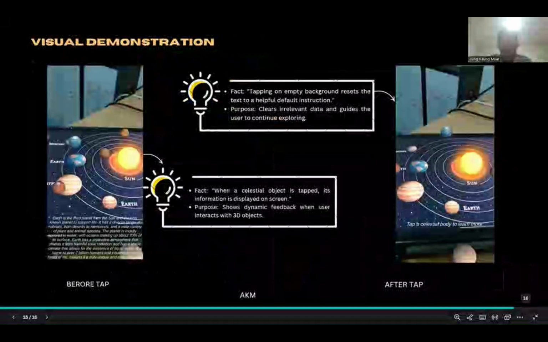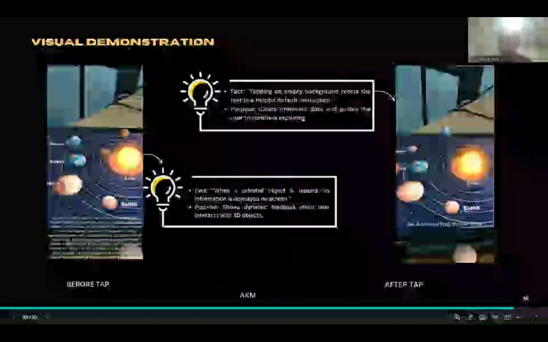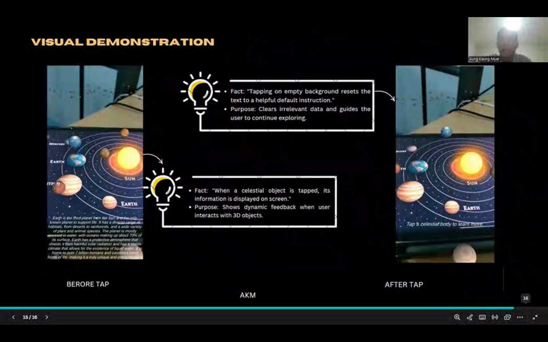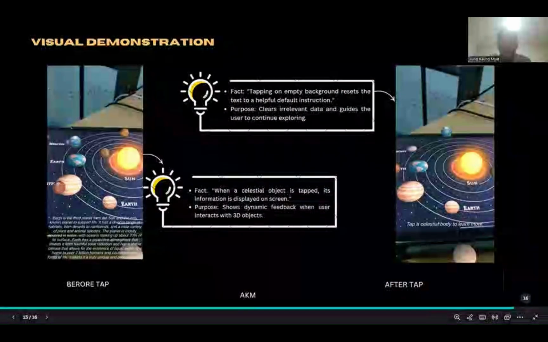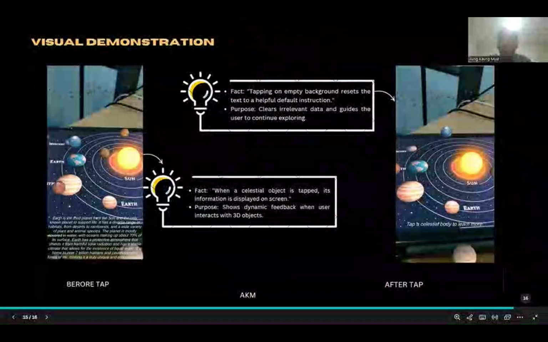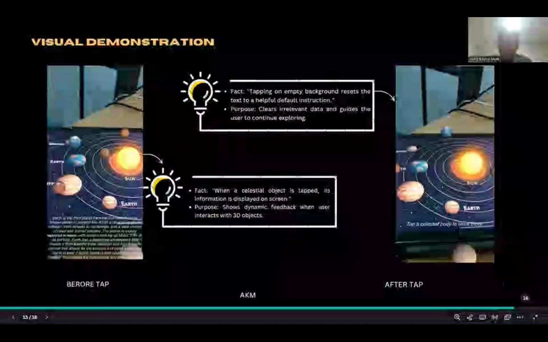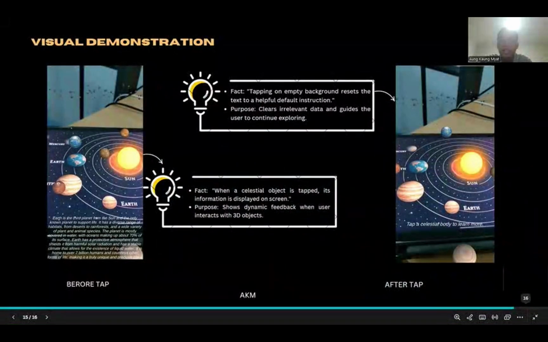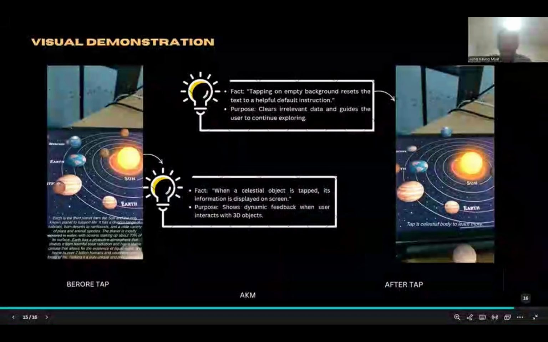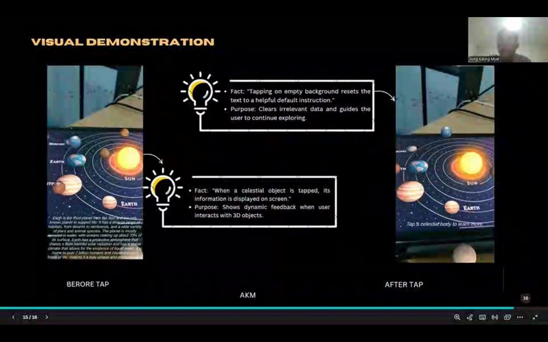Next slide. In this slide, this is the visual effect of my feature. On the left, you can see the text UI displaying information about a celestial body after it has been tapped by the user. On the right, you see what happened after the user tapped on the empty background. The text reset to the default instruction message. This is important because it keeps the interface clean and avoids confusion, especially in AR or VR, where too much on-screen text can overwhelm users. It's a simple but user-friendly interaction that helps maintain focus and provides ongoing guidance without clutter.